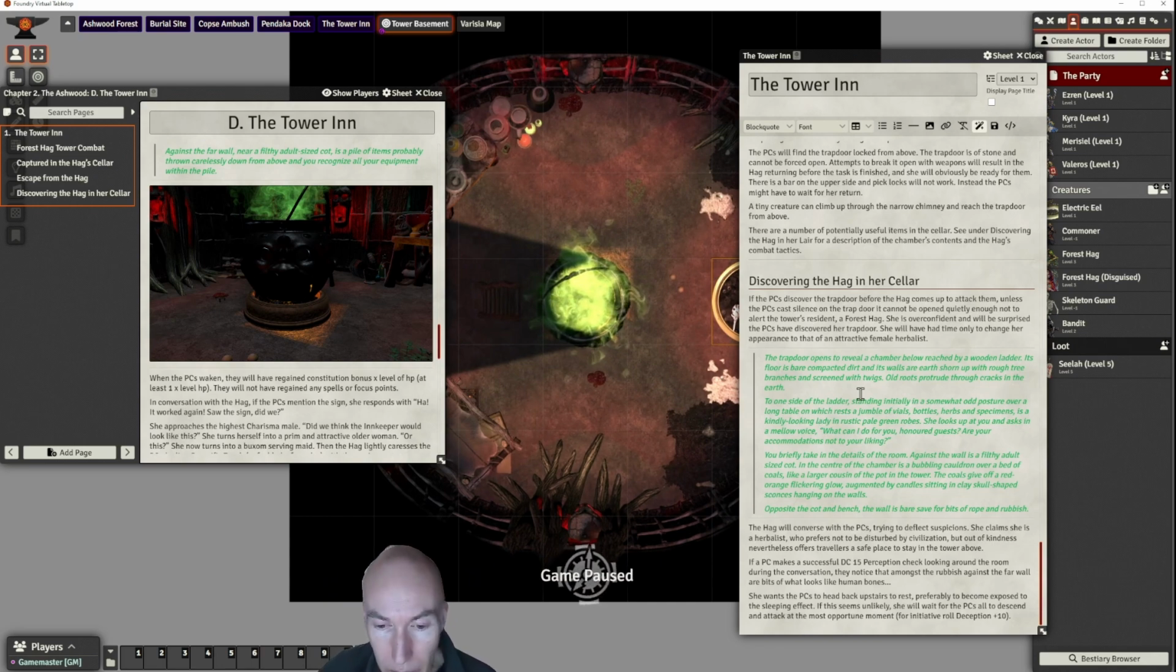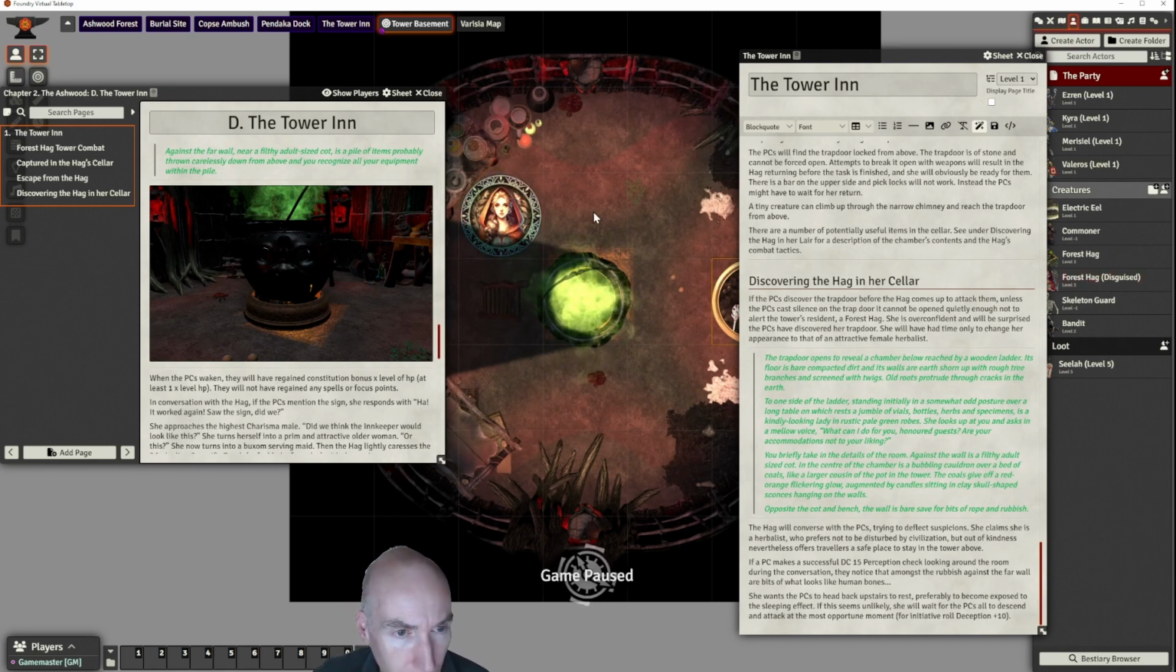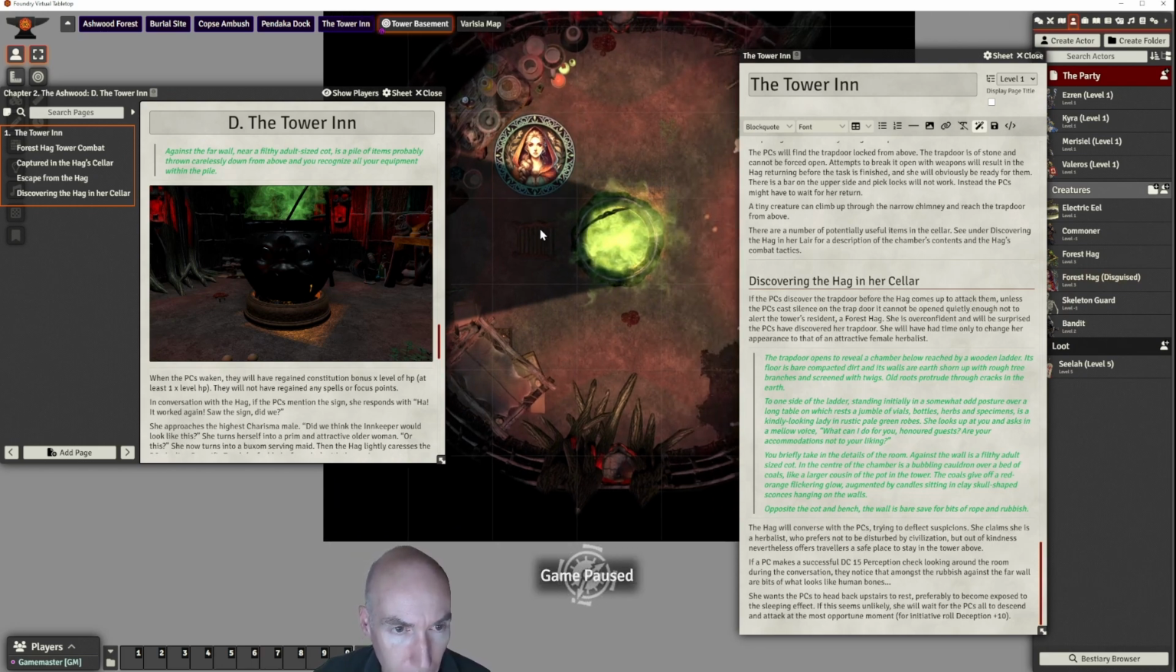The hag will converse with the PCs, trying to deflect suspicions. She claims she is a herbalist who prefers not to be disturbed by civilization, but out of kindness nevertheless offers travellers a safe place to stay in the tower above. And in this circumstance we would have the forest hag in the disguise mode, so she's there, there's the ladder there, and the PCs would be around conversing with her.